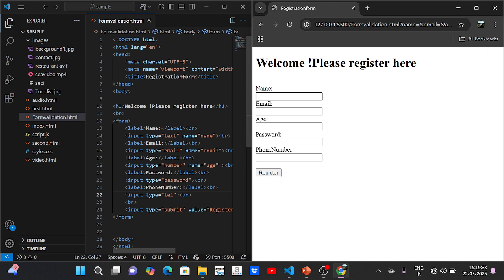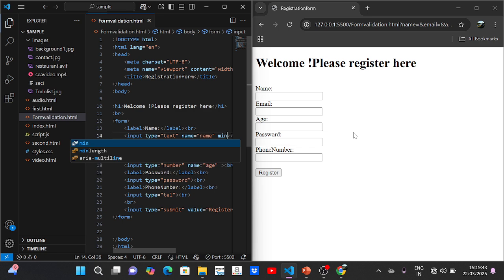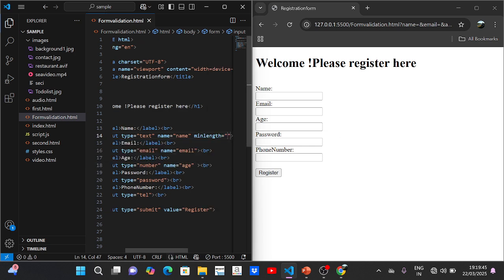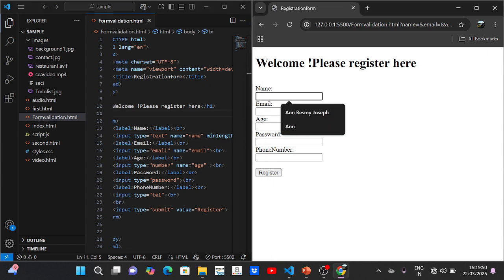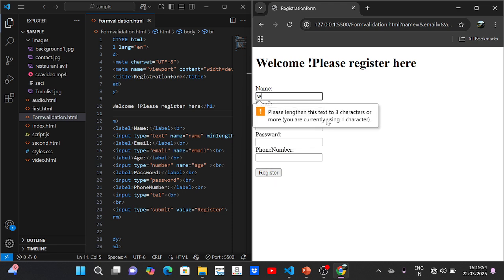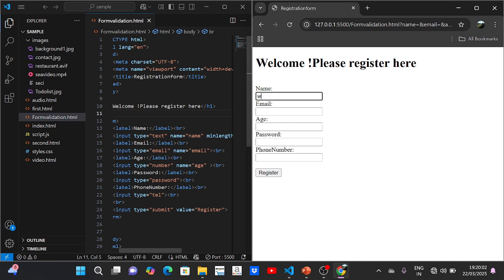So I'm just going to put an attribute inside the input, minimum length. Okay, at least, so minlength is equal to 3, it must be at least 3. I'm just giving the length as 3. So I'm just giving W and trying to submit. See, please lengthen this text to 3 characters or more. You are currently using only 1 character. You got a message. These are all examples of form validation.